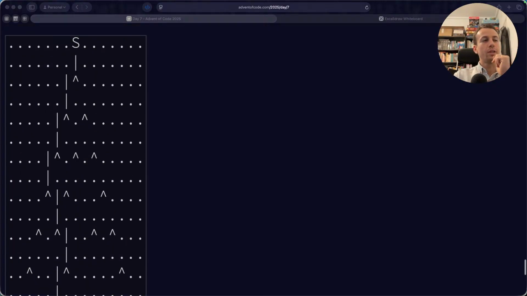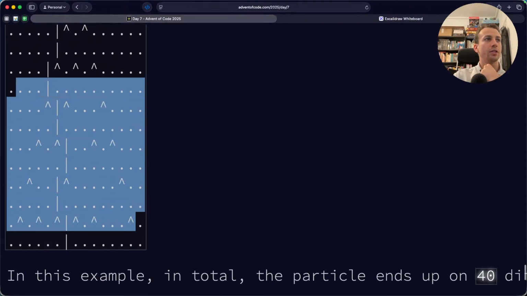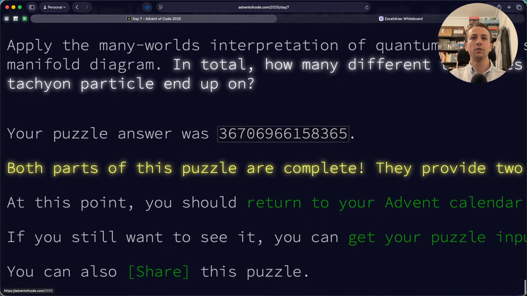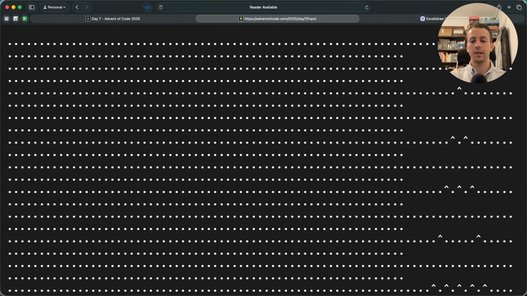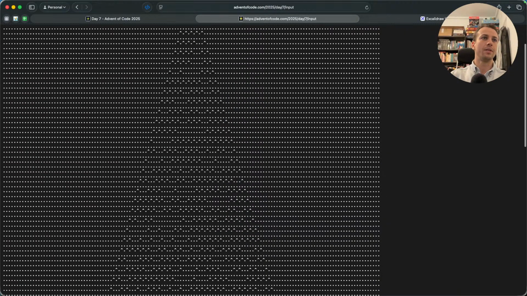For the example input, we have just a handful of splitters. There's 22 splitters in this diagram, and there's a total of 40 different paths. But for your full input, yours is not going to be exactly the same as mine, but the input is much, much larger. As you can see, it's very, very large.